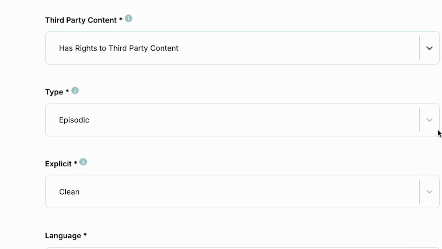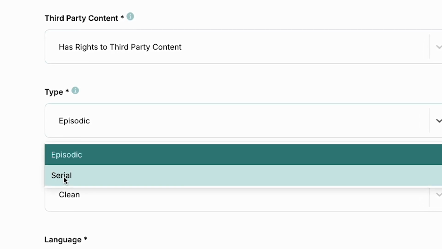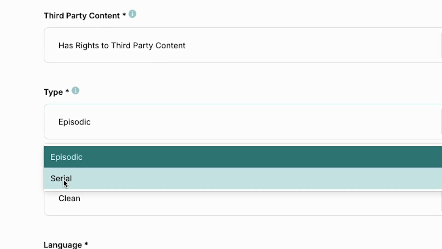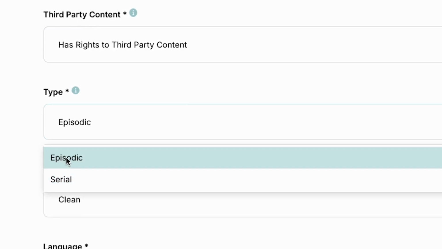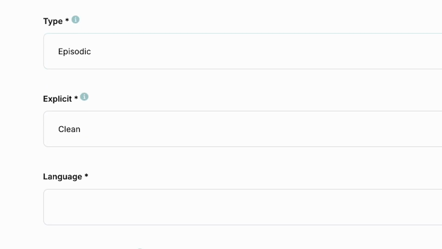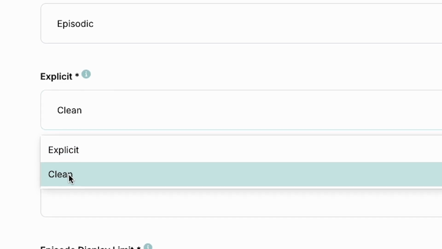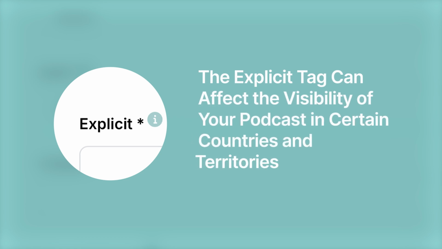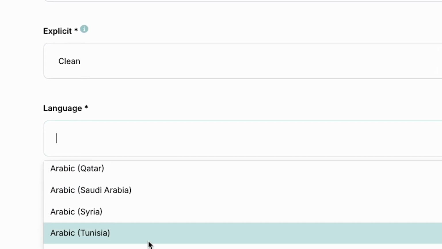Type: you can choose whether your podcast is episodic or serial. Episodic means that the episodes can be listened to in any order. Serial, however, means that your podcast is designed to be consumed in a specific order. Whichever you choose, you have the freedom to switch later. Explicit: this denotes whether your podcast contains any explicit content, such as profanity or adult content. Note that the explicit tag can affect your show's visibility in certain countries. Language: This is the primary language spoken within your podcast.